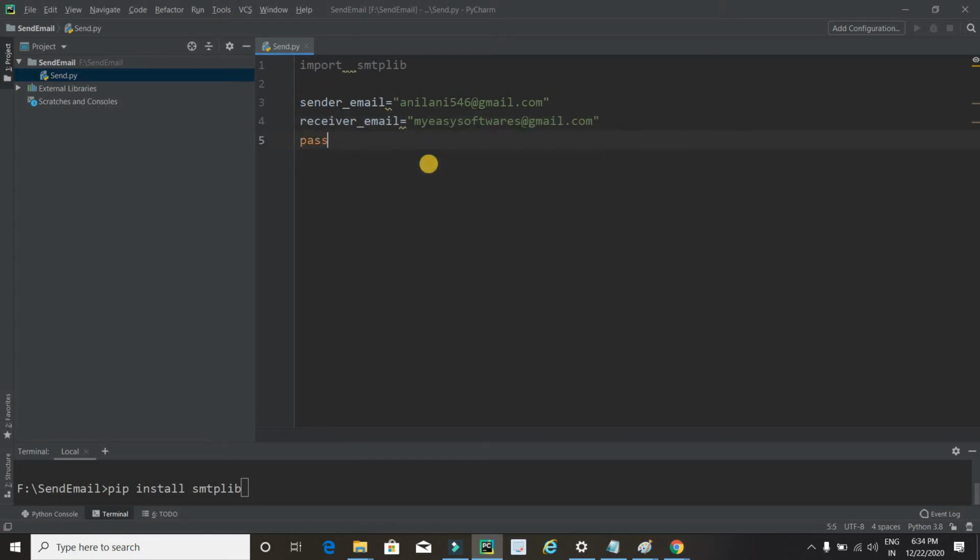Okay, now I have to write the password of the sender email. By using that email I want to send the email, so here I will type my password. Okay, now this time we have to pass a message, and here I will write, hello friends, this is a test message.